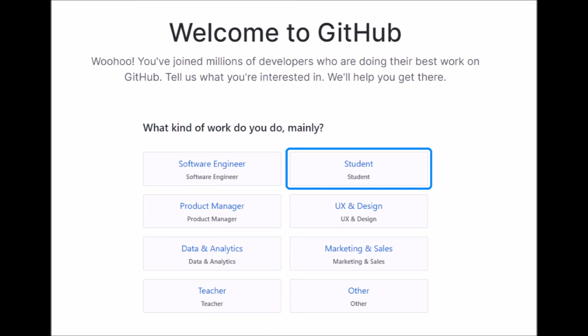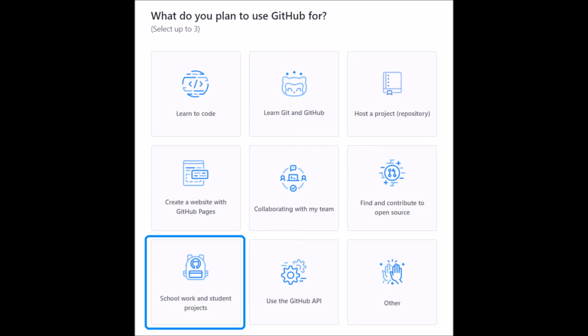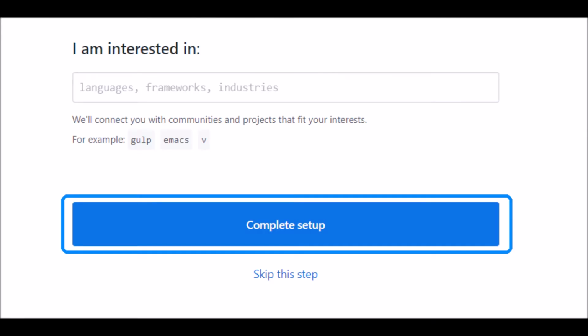So here are just some few questions about you. Under what kind of work do you do, we'll select student. Under how much programming experience do you have, we'll select however much you have. Then what do you plan to use GitHub for? In this case, we will say schoolwork and student projects. Then you can skip the interested in box.